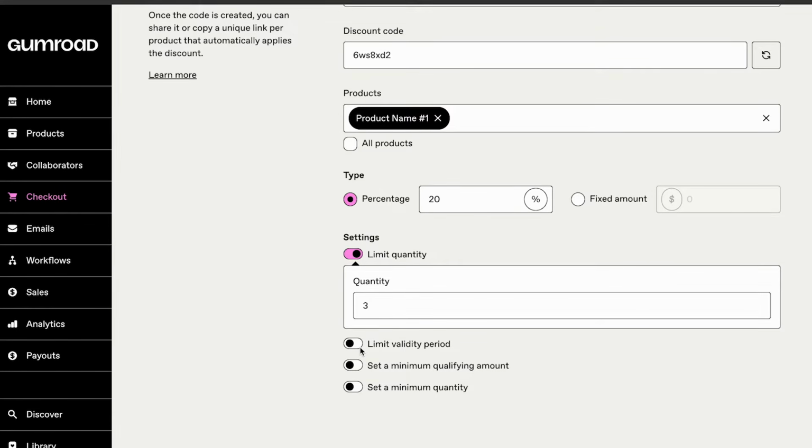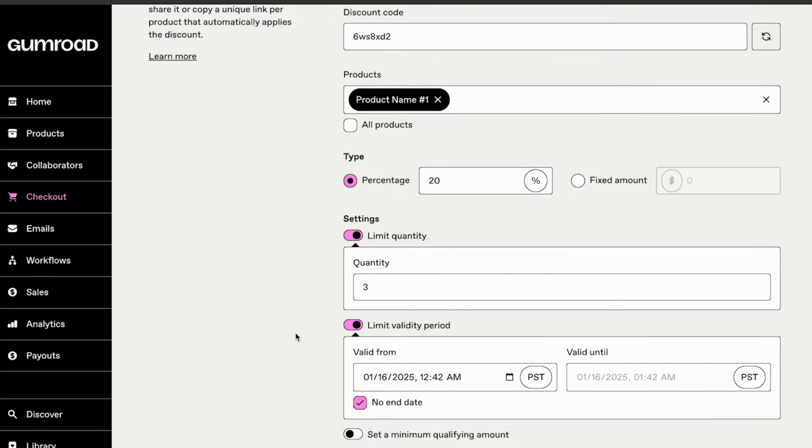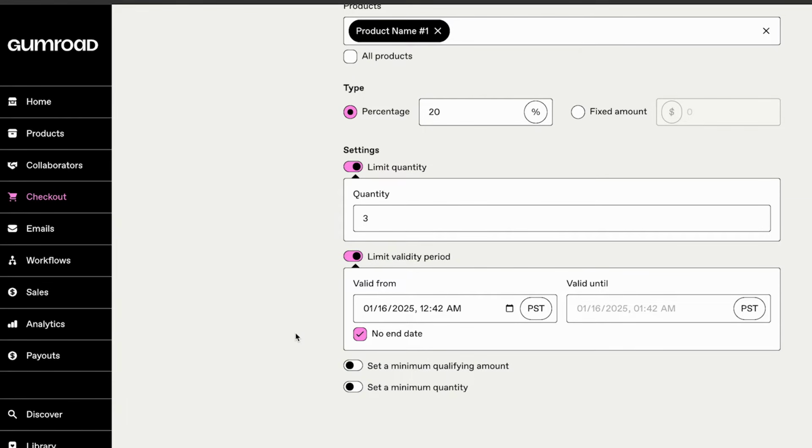Other things would be limiting the validity period. Say that 3 times fast. The validity period could be great for, again, if you're doing a limited duration sale around Black Friday or Cyber Monday, or you're doing a sale maybe going into the springtime or the summer or around a specific date or period. You could make sure that coupon code is only going to be valid for a certain amount of time, as well as some of the other items like minimum qualifying amount, etc.